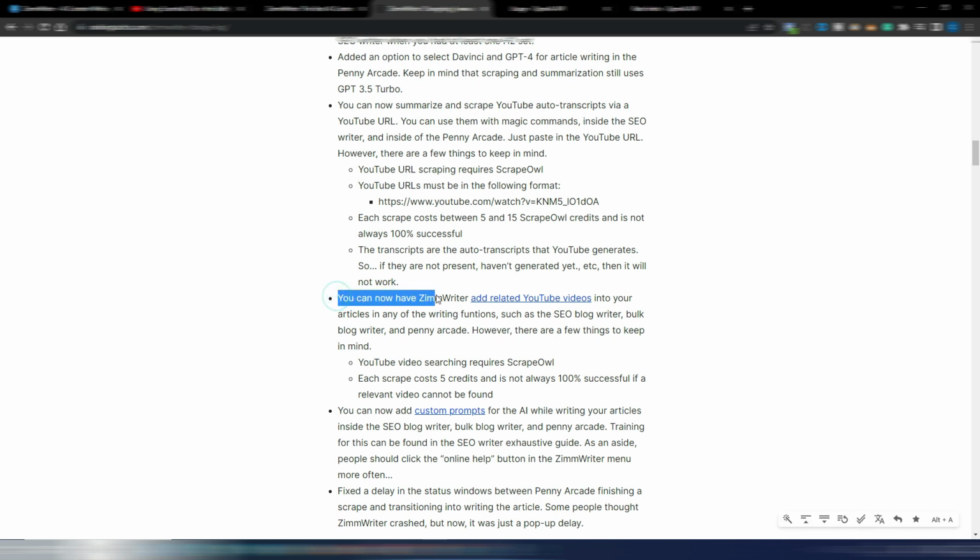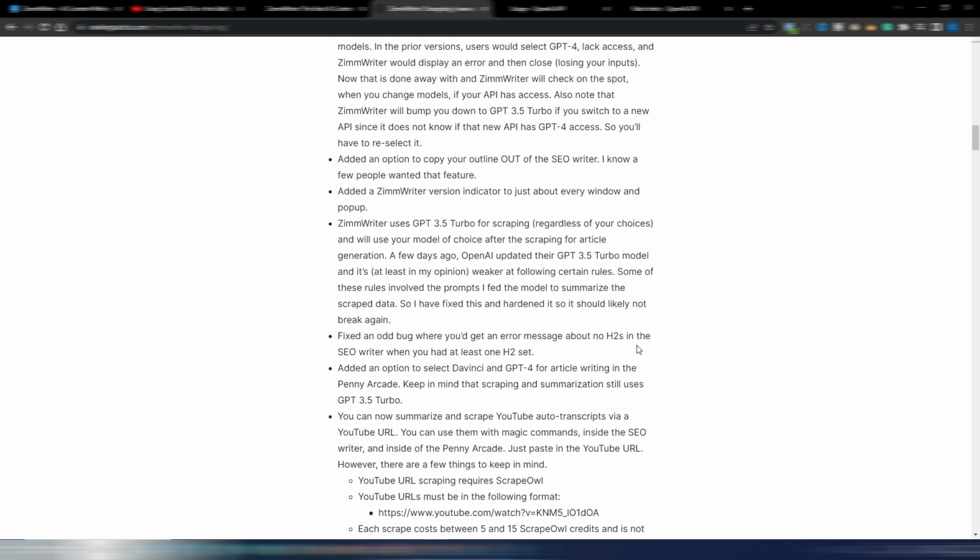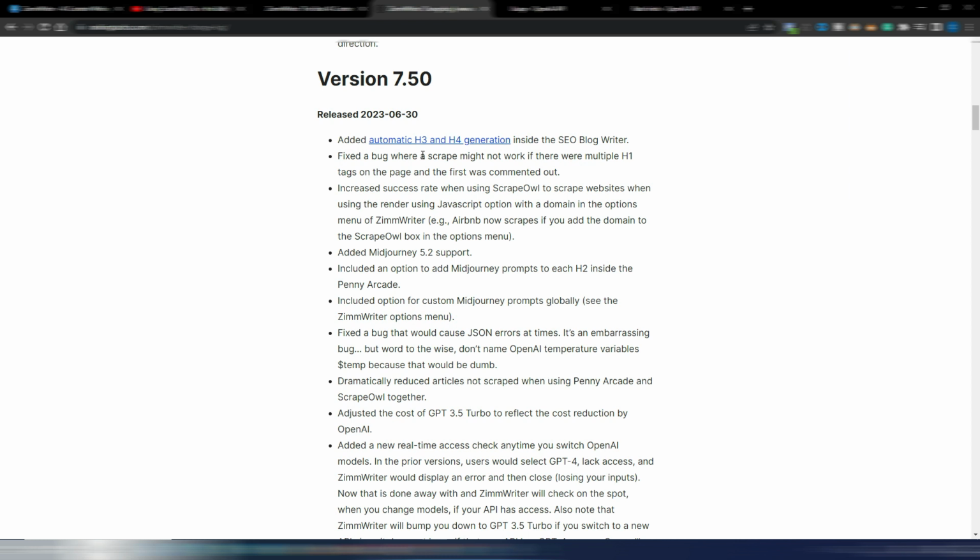But again, you can now have ZimmWriter add related YouTube videos into your articles in any of the writing functions. You can now add custom prompts for the AI while writing your articles inside the SEO blog writer, and again bulk blog writer and Penny Arcade. This is also important. In order to use this YouTube scraping, you need Scrape All. This is a separate tool with a very low monthly plan, so you can scrape directly YouTube URLs. I will show you in a moment.